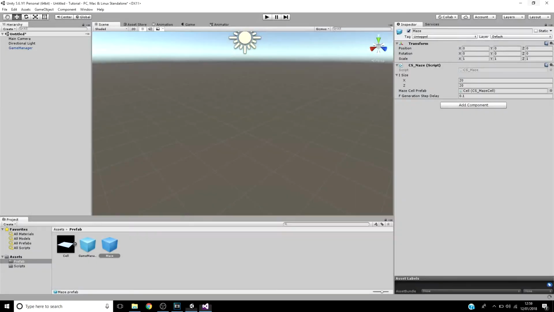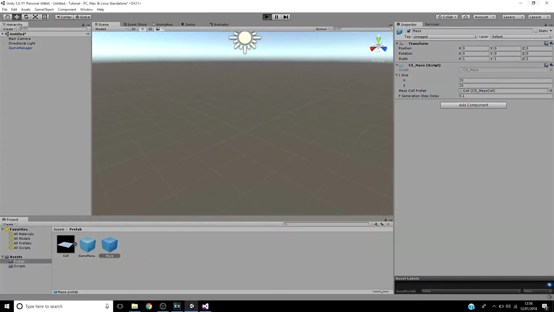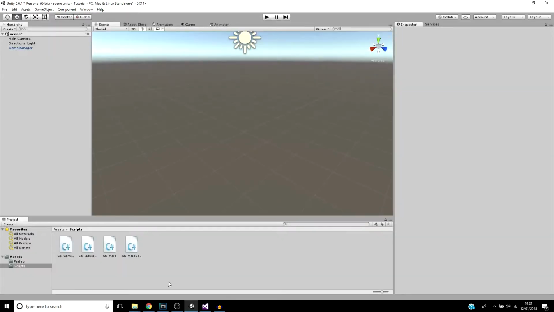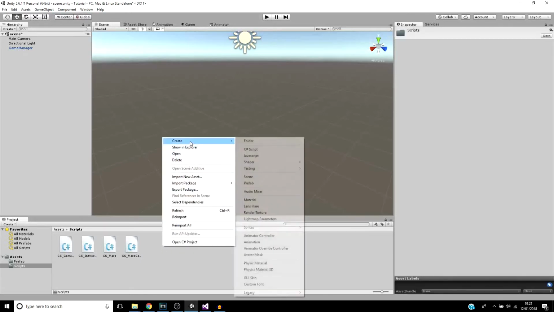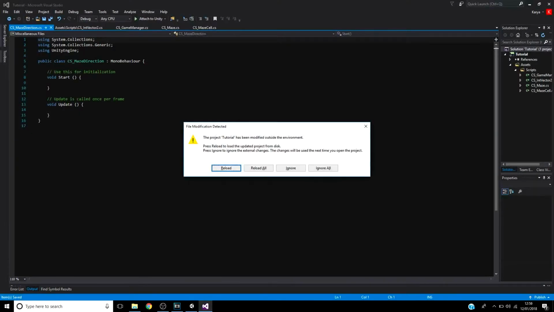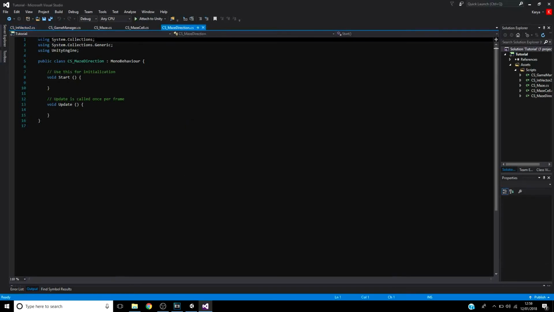So now if we click play, we're able to see that each time it starts at a random coordinate. So every time I click space, it starts at a random coordinate. However, it's still just going in a straight line. This is because we haven't given it any direction yet. So let's create a script called maze direction. CS underscore maze direction. This is going to hold an enumeration of all the possible directions.